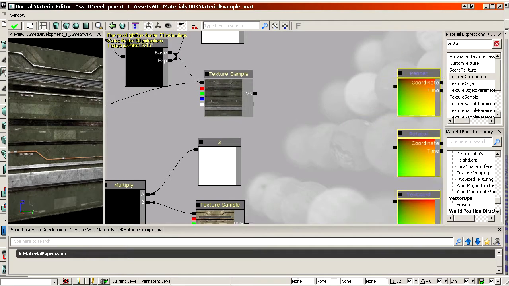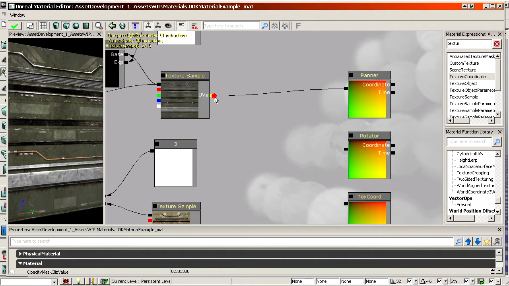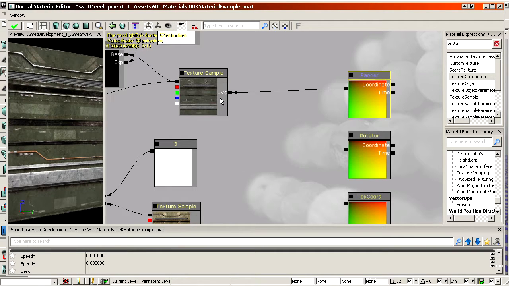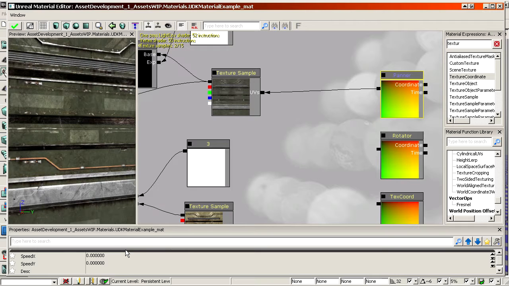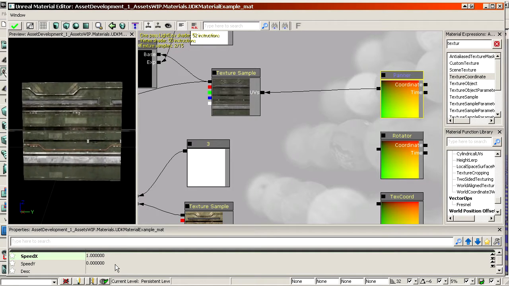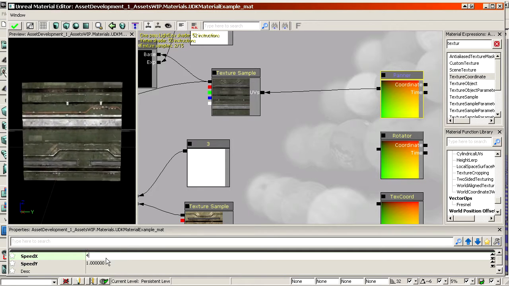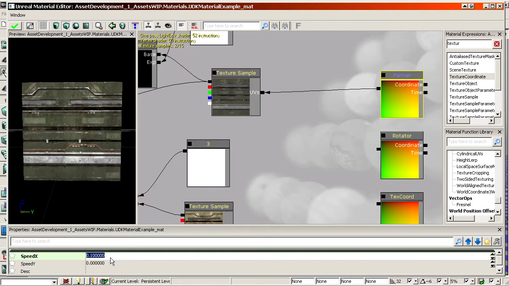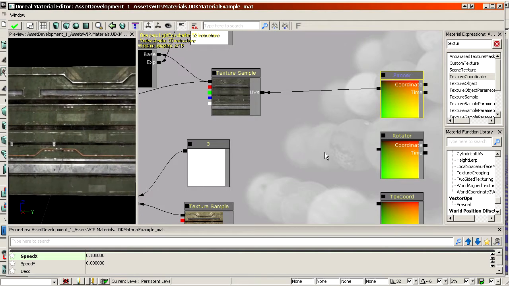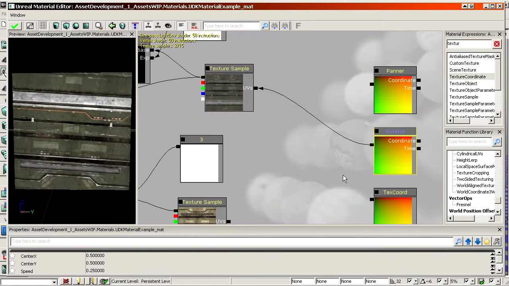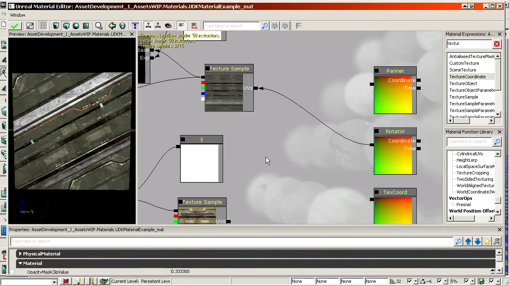So somewhere here. So if you had connected the panner here to the diffuse, to the UV, because this is basically going to distort the UV coordinates. And then if you set the speed here at the bottom, you can see it starts to move. So it's just the direction and how fast it goes. Likewise for a rotator, except it rotates obviously. You can set the speed and the center in the properties here.